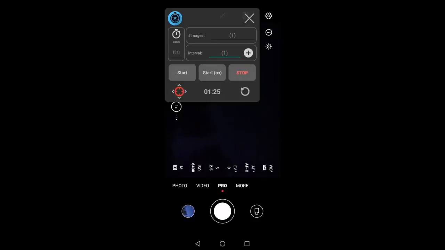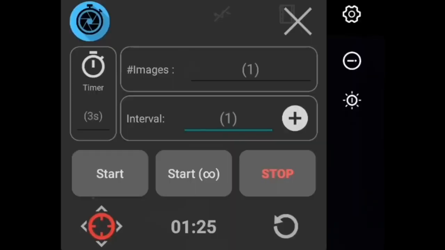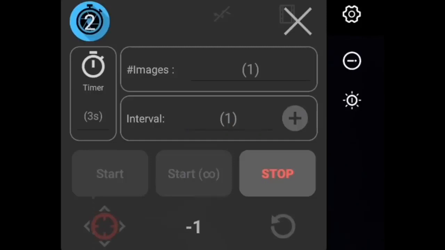Okay, and then with that all set up, you just tap the Start infinity button here and leave it alone for as long as you can wait. And you don't want to bump it. You also don't want to get any stray light. You just sort of want to leave it alone.